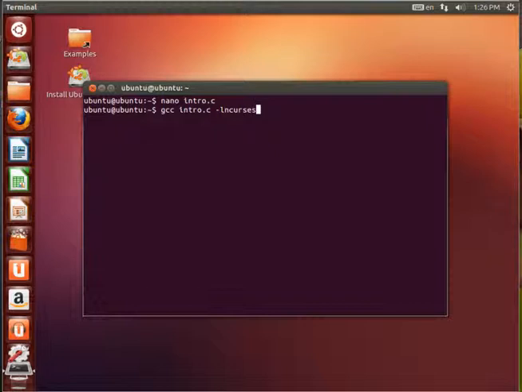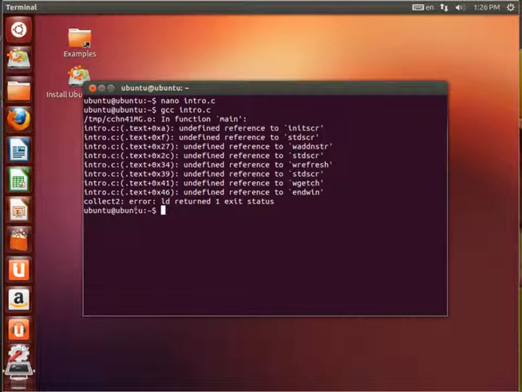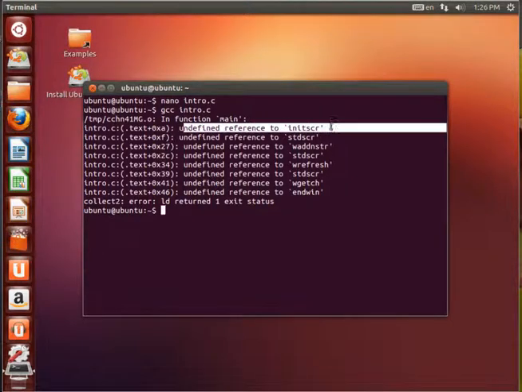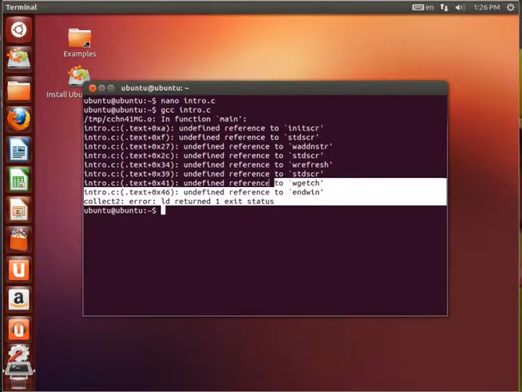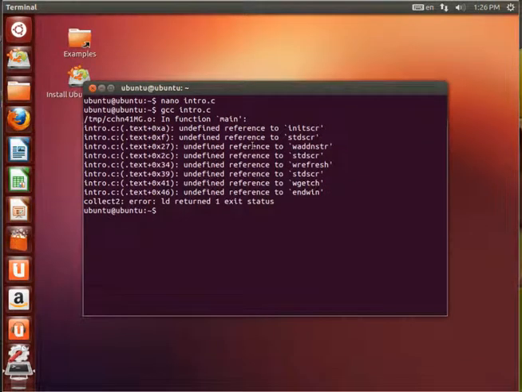If you are not linking, you are going to get some error. Let's see it. I am not going to do anything, I am just pressing enter. Wow, you are seeing undefined reference to initscr and so on. So your GCC does not know anything about this, because GCC does not know about NCurses. So you have to tell GCC that I am going to use NCurses in my program, so just link the library with my program. So use gcc space intro.c space -lncurses. This will do. Press enter.